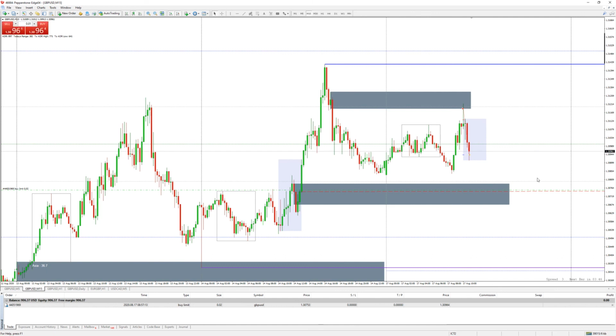In fact, if it can do something and come here during the New York session, I'll happily take a buy, and I'd like to see the price go for this liquidity up there. So that's all. So as I said, money on the charts.